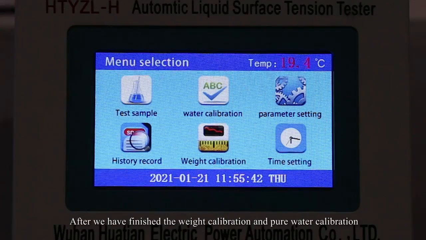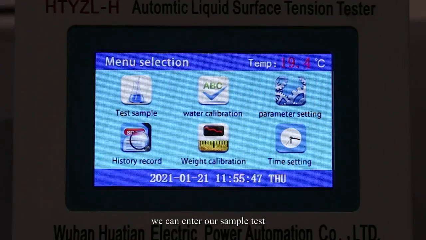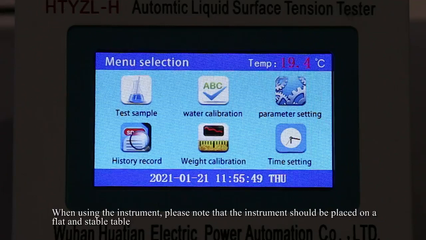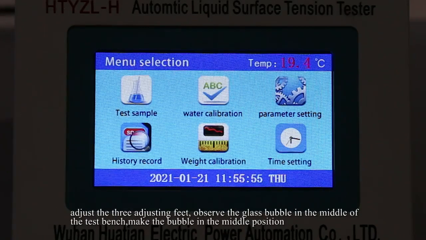After we have finished the weight calibration and pure water calibration, we can enter our sample test. When using the instrument, please note that the instrument should be placed on a flat and stable table. Adjust the 3 adjusting feet. Observe the glass bubble in the middle of the test bench. Make the bubble in the middle position.